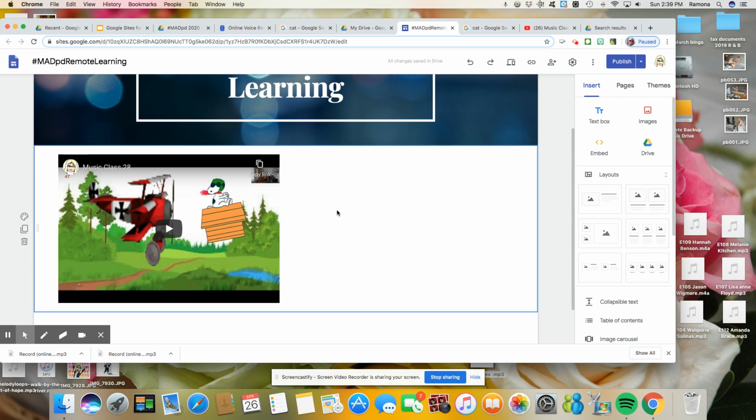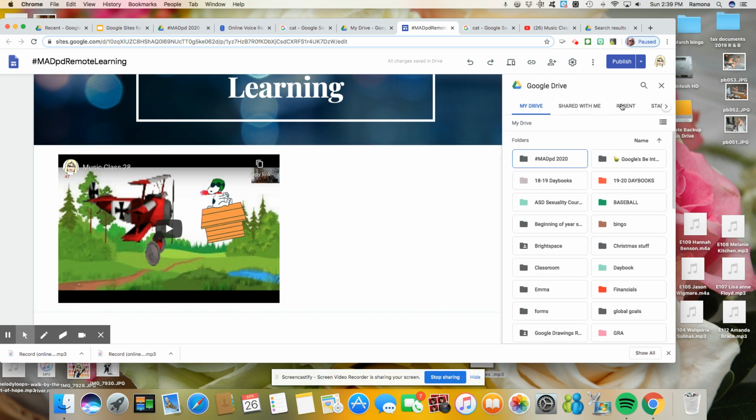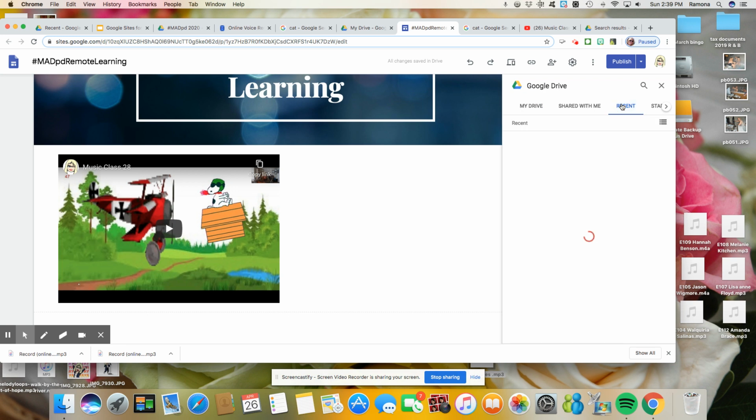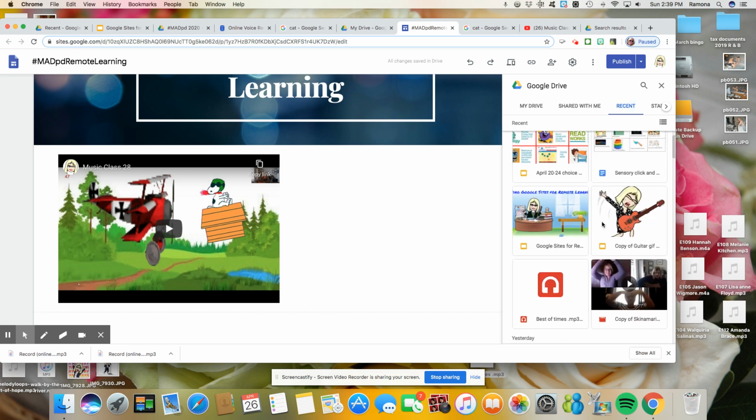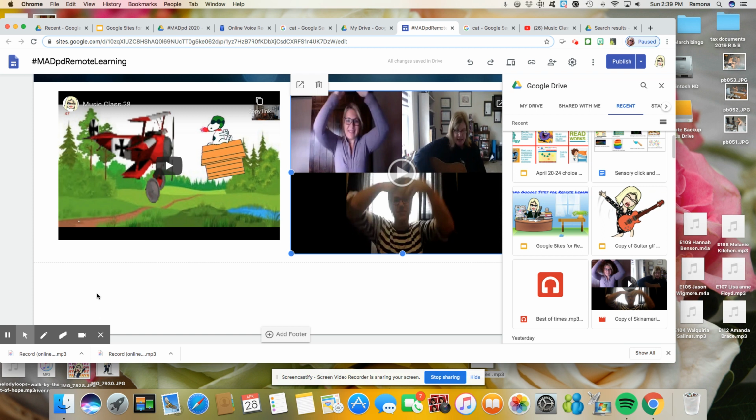If you had one, you didn't like YouTube, you had one in your Google Drive, you could insert from your Google Drive. There's your drive. And let's go recent. And you would find there's one right there, a video in your Google Drive, and there it is. Okay, so two ways that you can add video.